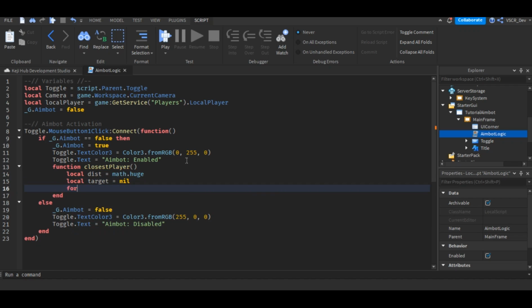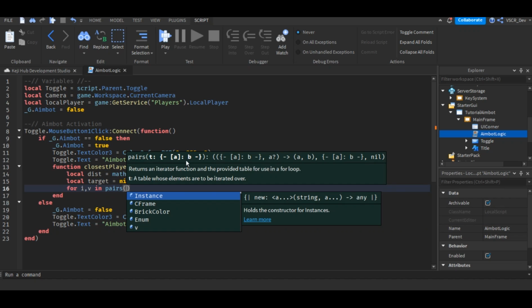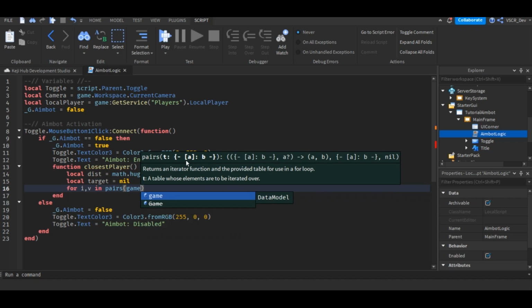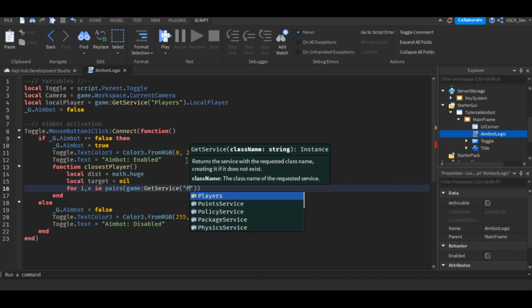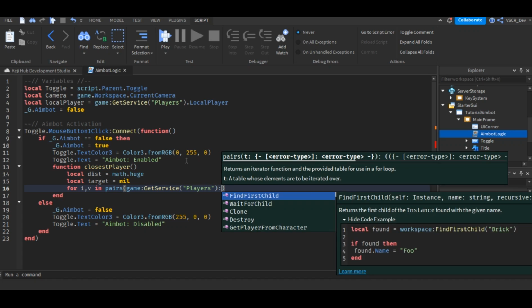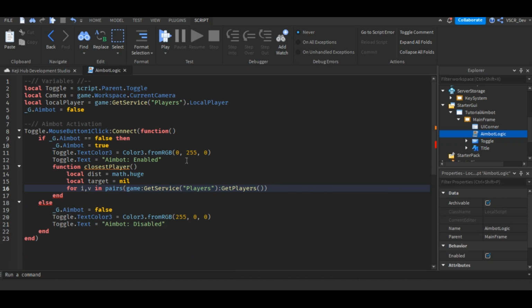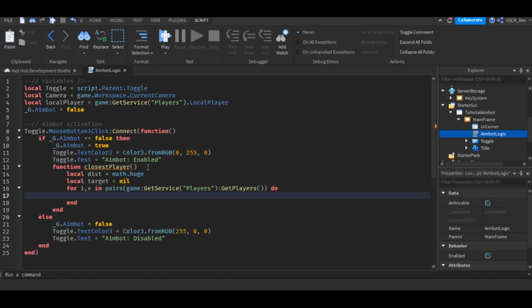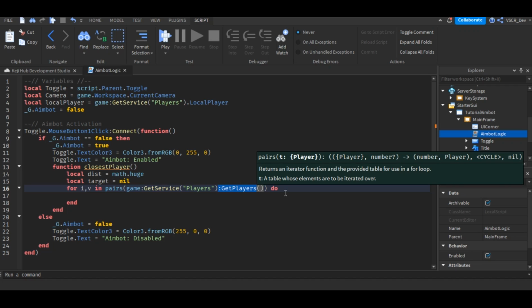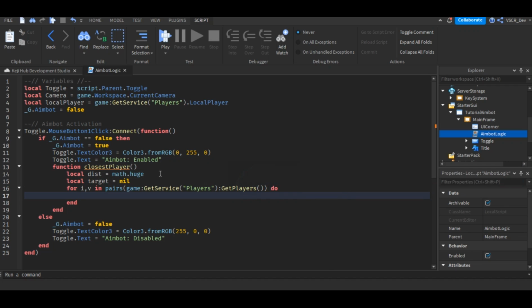So now I want to do for i, v in pairs, and now I want to do game:GetService Players, and now I want to get players, do. So for those that don't know how this works, i stands for index. So this is really just putting all the players, aka GetPlayers, into a table. Each item in a table is given an index, aka number. So i is just telling us what number in the table we're at, and then v is telling us what value of the index we're at.